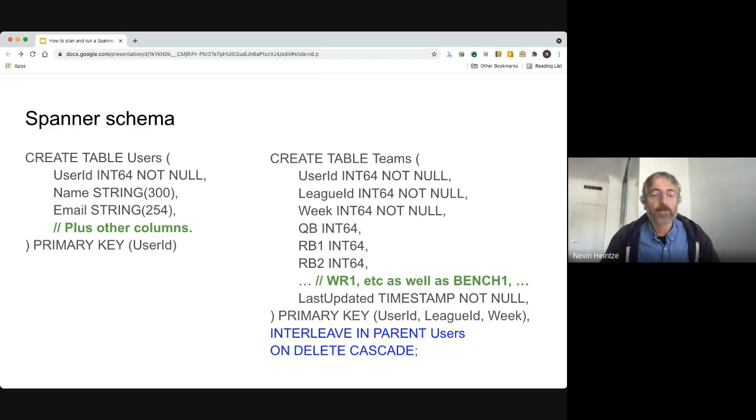Now let's focus on the primary key used by this table. First, we need to have user ID. That's pretty clear. Now, I mentioned that users play in leagues. It's possible, and it's actually pretty common, for a user to play in multiple leagues. So we're going to have league ID as a second part of the key so that we can keep track of a user's teams in multiple leagues.